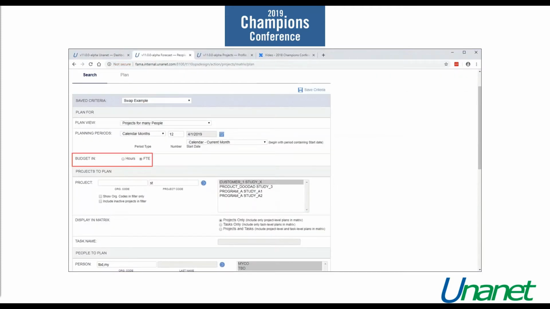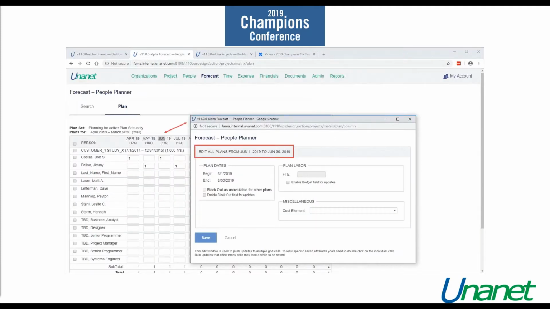Planning with FTE. So we can either plan with hours or FTE. So again, forecast people planner. And we can select our criteria here. And right now we want to budget in FTEs. So now, again, we can use some of our other functionality, double click on the columns, and we can adjust that for all plans, planning by FTE.